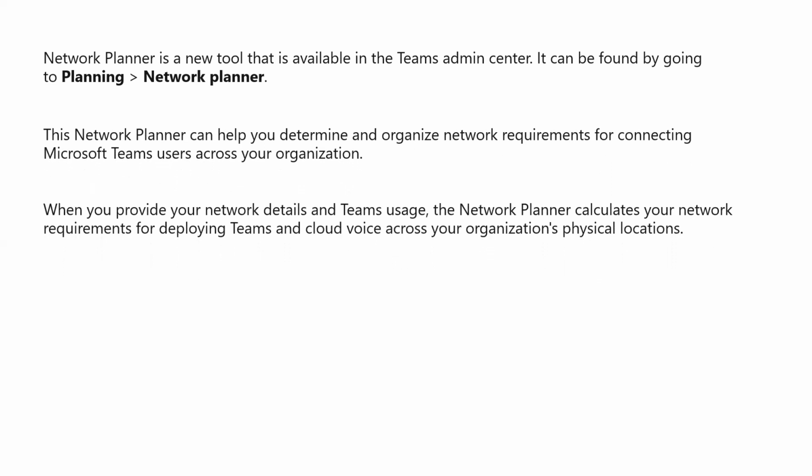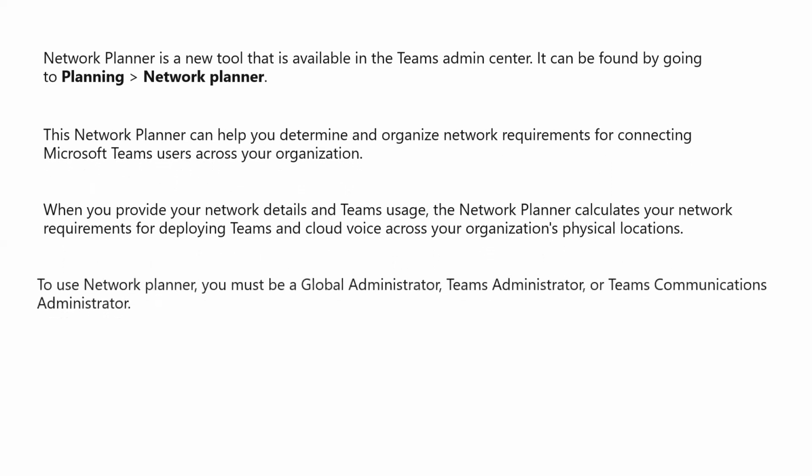When you provide your network details and Teams usage, the Network Planner calculates your network requirements for deploying Teams and cloud voice across your organization's physical locations. To use the Network Planner, you must be a global administrator, Teams administrator, or Teams communications administrator.